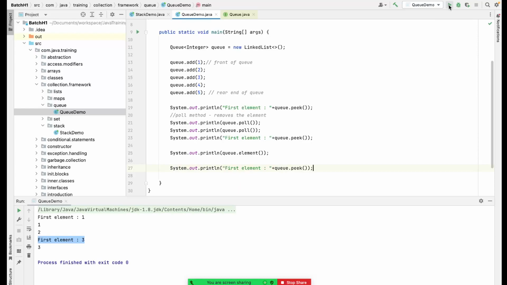See, first element 3. So the methods q dot element and q dot peek are basically similar. They have similar functionalities. They will just fetch you the front element from the queue, but they will not delete or remove that particular element from the queue.